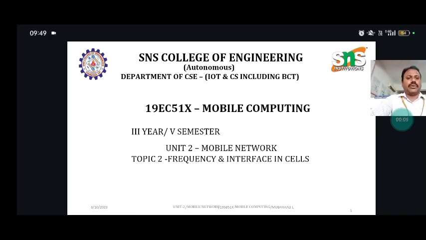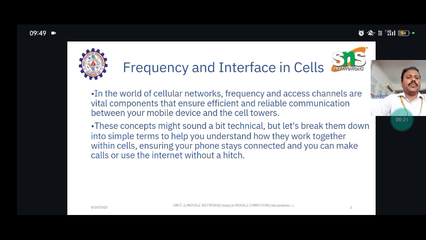Today we are going to see the case study on mobile networks. In this case study, the frequency and interfacing cells in networks play a vital role. Let us see slide by slide. Frequency and interfacing cells: what is the process and operation of frequency? How will the cell nodes be interfaced through your cellular networks? These things we can see very briefly.